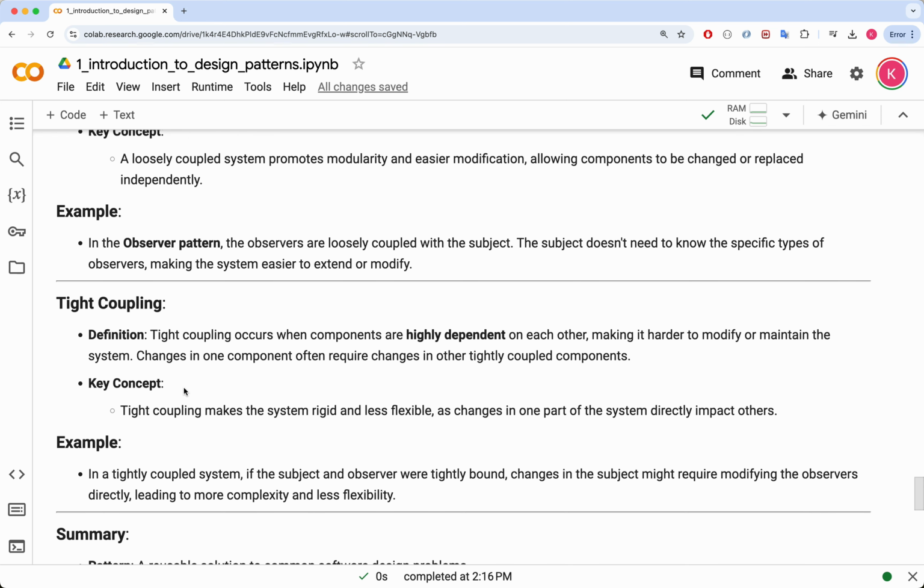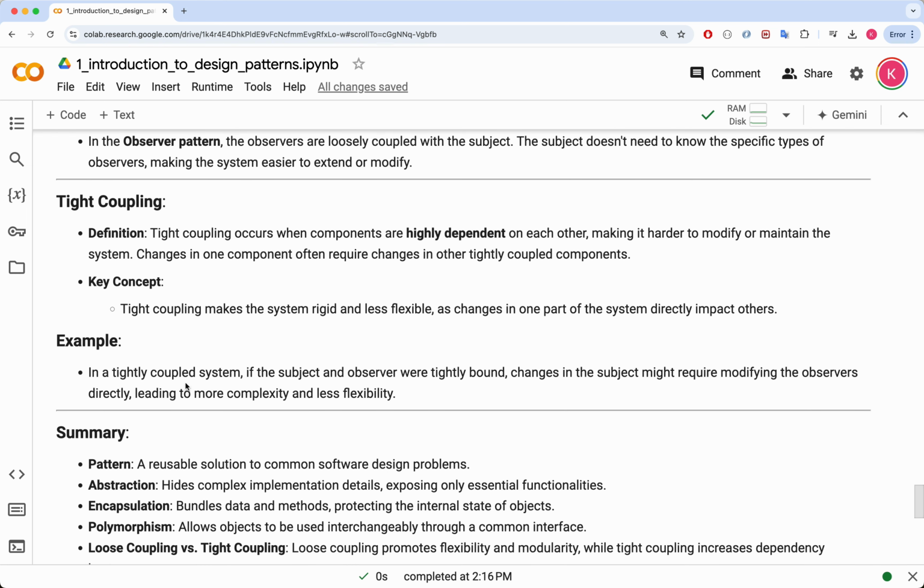Tight coupling occurs when components in a system are highly dependent on each other, which makes the system harder to modify or maintain. In tightly coupled designs, changes made to one component often necessitate changes in other dependent components, leading to increased complexity. The key drawback of tight coupling is that it makes the system rigid and less flexible, as any adjustments in one part of the system directly impact others, reducing the system's adaptability.